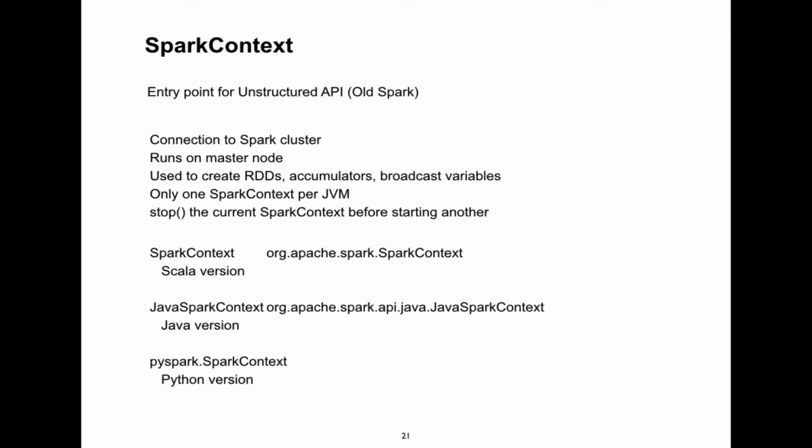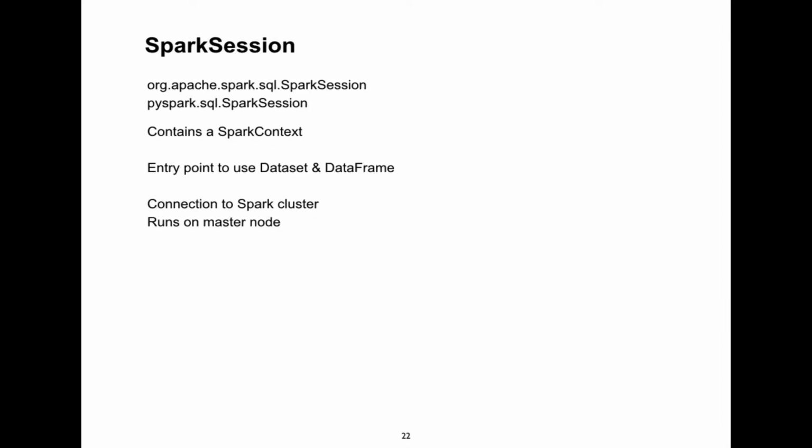And then there's each way of using Spark, different languages have different packages to access that. And there's SparkSession, which is now the entry point we use for the new Spark. Now, of course, like everything else, the new Spark has the old Spark underneath it. So the SparkSession does have internally a SparkContext, and you can get this context.